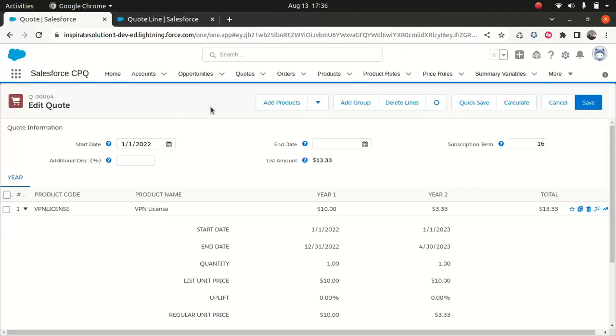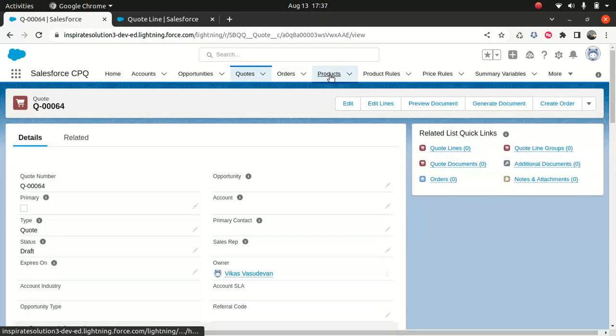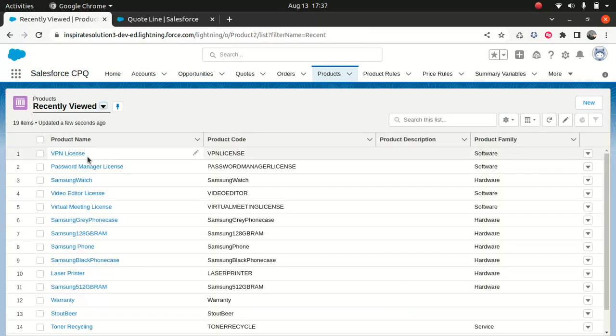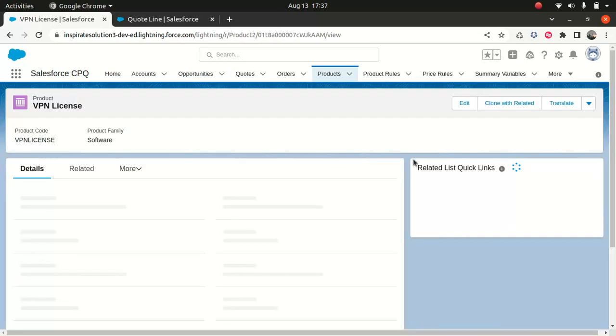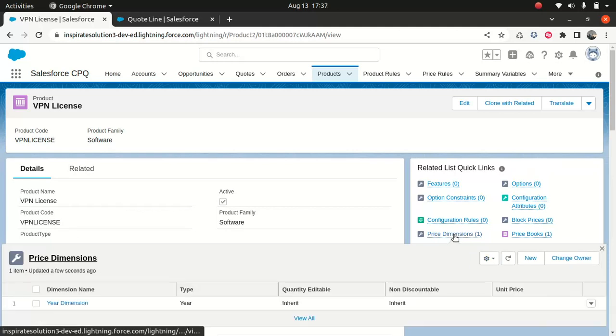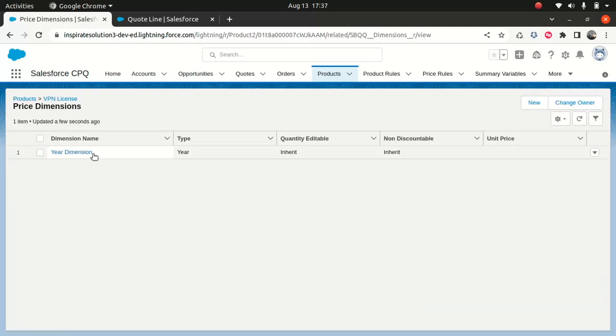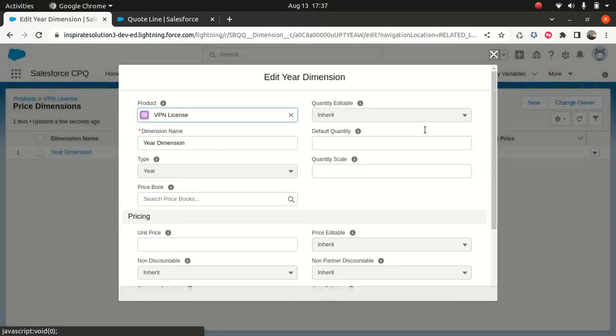So now we wanted to change this, right? Now I will not save this code. I will just cancel it. Now I'll go back to the product again. Okay. Now I'll go back to the same product, VPN license, and I'll go back to the price dimensions. Okay. And I wanted to edit this yearly dimension. So I'm going to do edit.